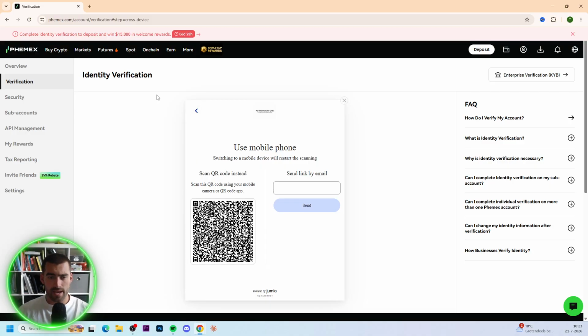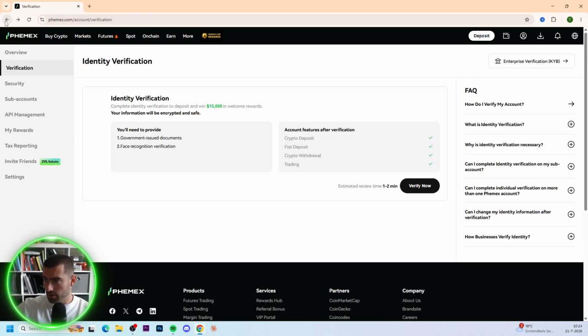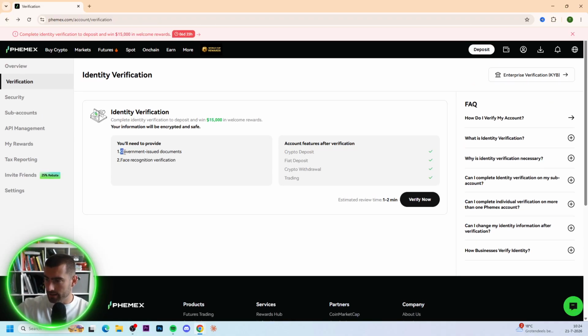In my opinion, that's my TIN number, or my number to tell them who I am. And they want that from you. That is the last step. So if you go back, you see right here the government issued documents, and then the face recognition verification.